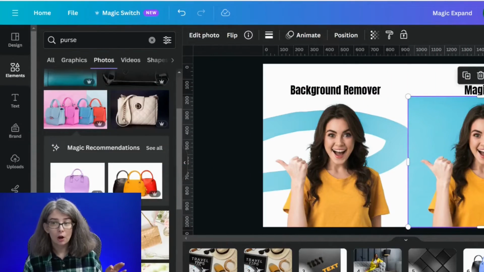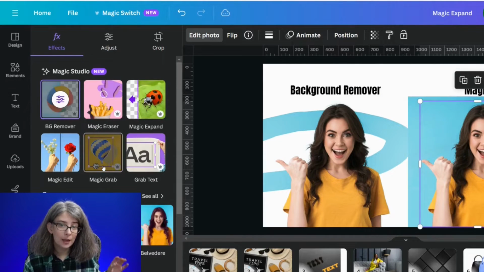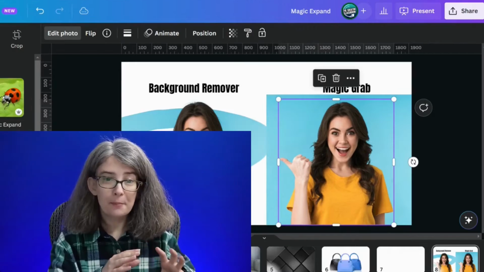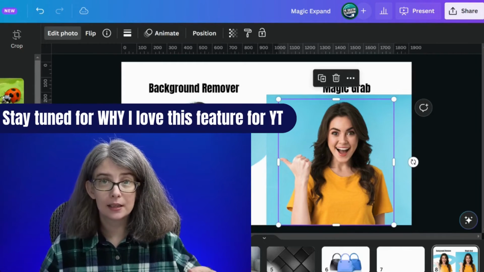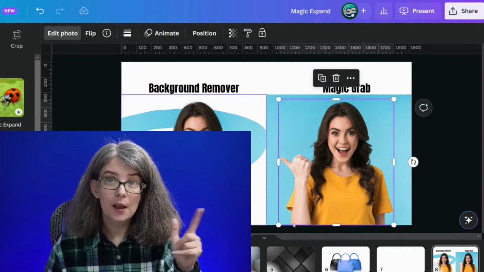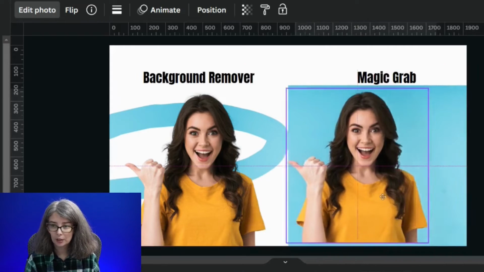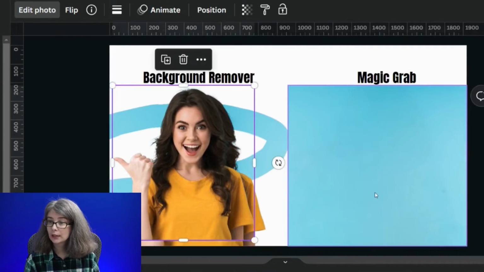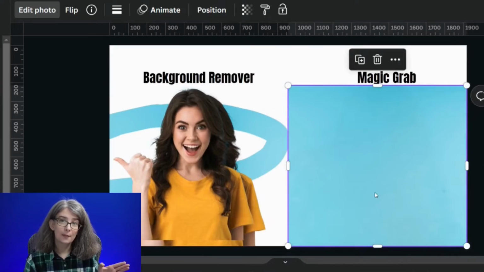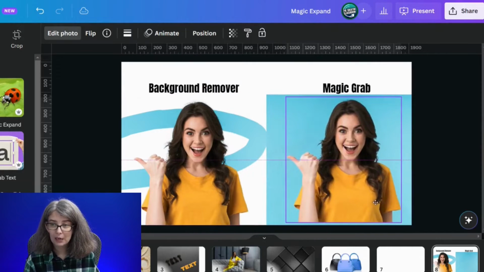Magic Grab. All you need to do is click the image, click Edit Photo, and then Magic Grab. And Magic Grab, basically what it does is it removes the foreground of the image, in this case the person, from the background, and then it sort of fills in what's behind her. So if I remove her, you're going to notice a nice clean background. Does this mean that every single time you use Magic Grab, it's perfect? No, but this was a good example of one that worked really well.